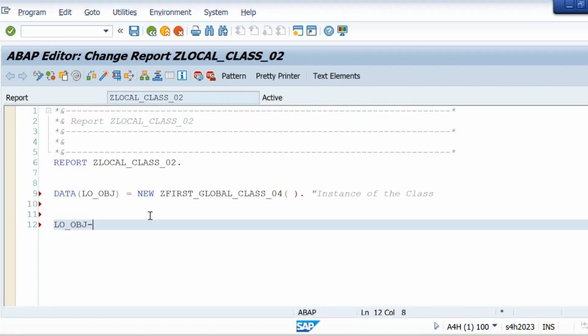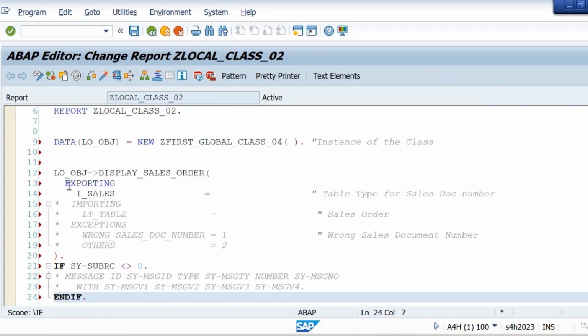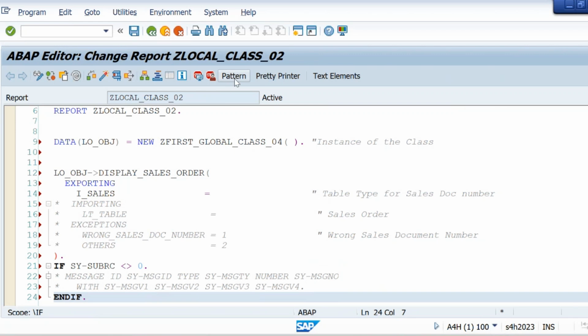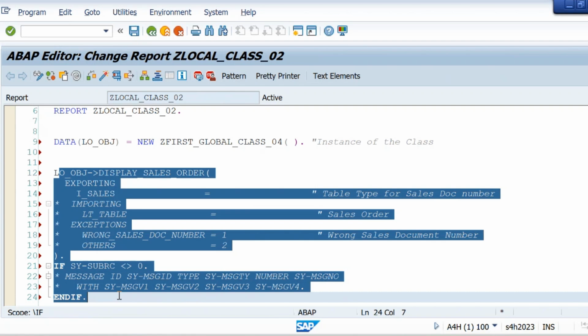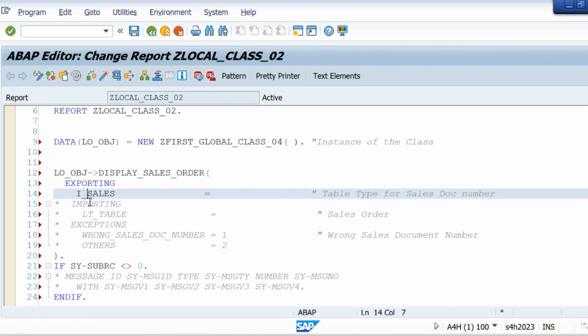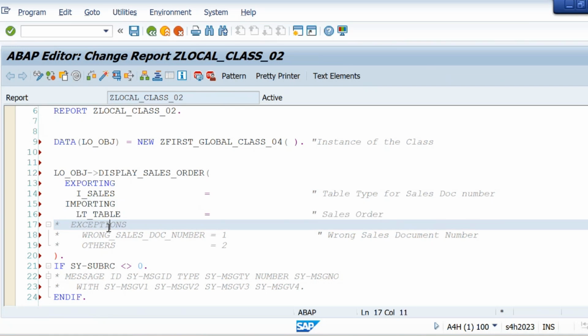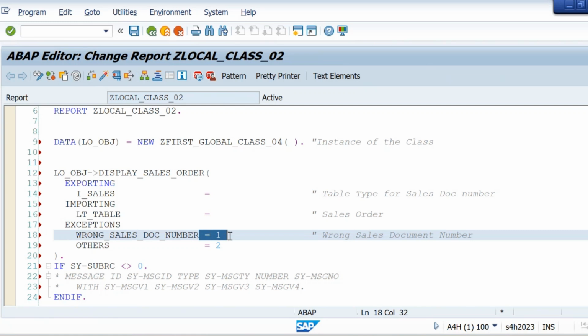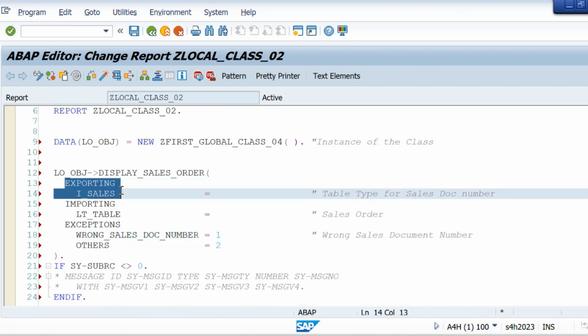Local object, our single arrow, method name, and just press Control plus Space and Shift Enter. See the magic. Everything will automatically come here. This is one way. The other way is you can go for the pattern and call it from there also. But this is the new way of calling methods. See, our exporting, our importing, along with our exceptions. One exception that we have defined already here. Sales document number, its value will be 1. So it is expecting one input.